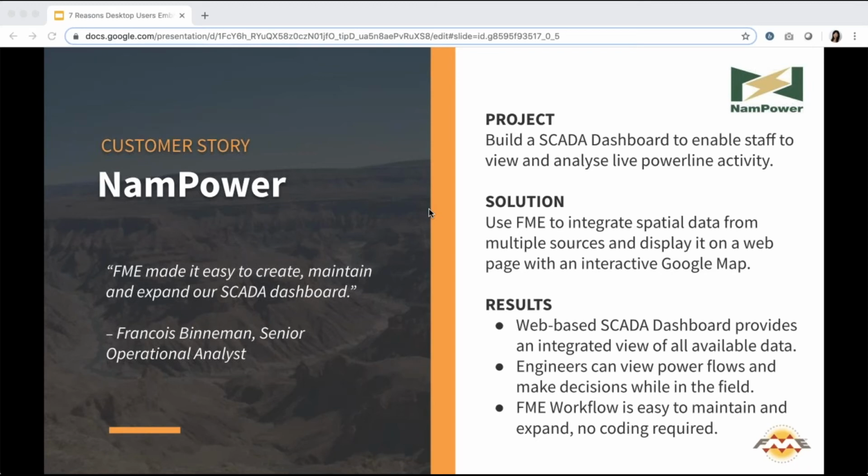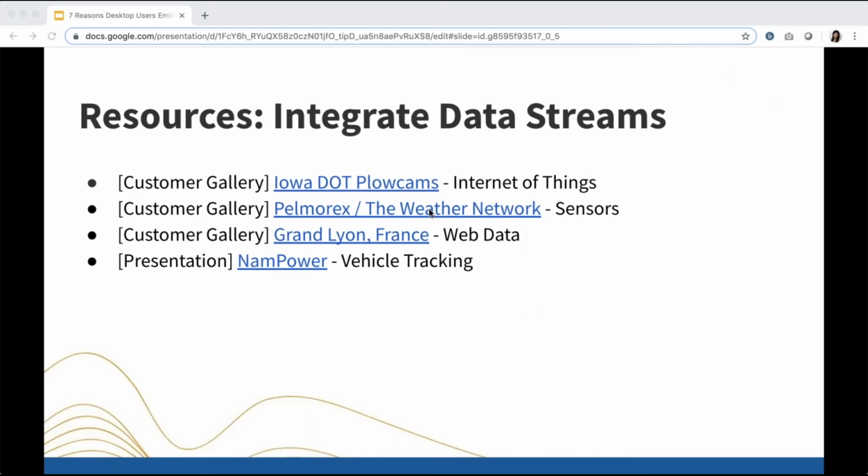FME displays this on an HTML web page with an interactive Google Maps and keeps it up to date with new information. This dashboard provides an integrated view of all information and enables staff to see power flows via the web. Engineers can view critical data and make decisions in the field. If you'd like to learn more about NamPower's story or to see how FME Server has enabled various organizations to integrate real-time data, check out the resources highlighted here.